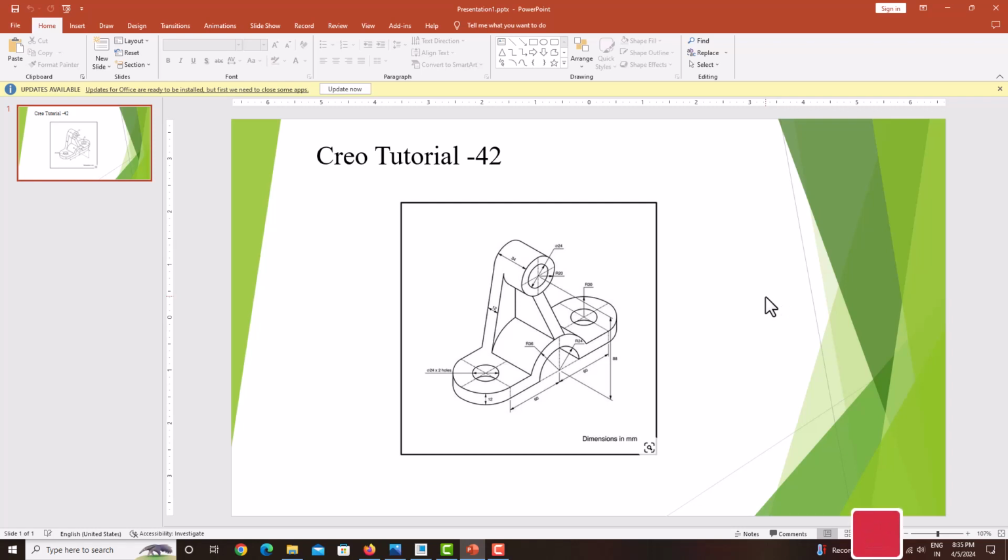Hello everyone, welcome back to my next tutorial. In this tutorial, we are going to model this machine component using Creo Parametric.